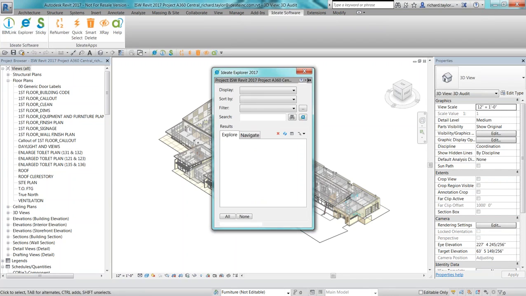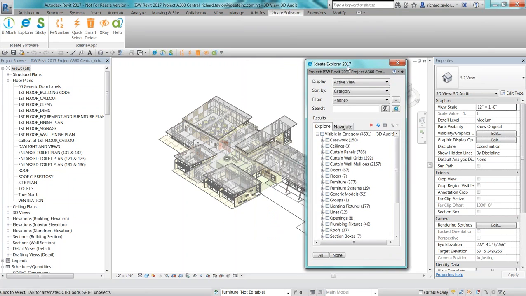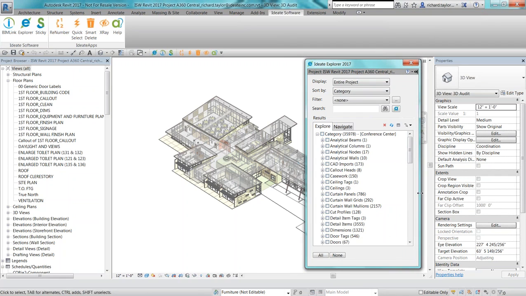So as I said, the first solution we're going to talk about today is Ideate Explorer. When I first bring up this dialog, it shows me a list of all the elements in the active view. But I may want to switch this to be the entire project. So you notice that the first thing, under all these categories, it's giving me a list of the actual instances or the items that I have.